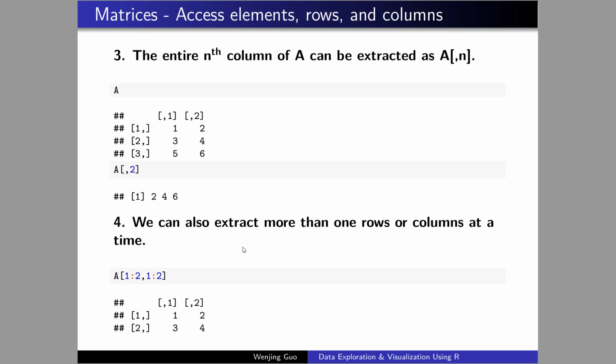We can also extract more than one row or column at the same time. For example, if we would like to extract the first two rows and the first two columns, we can use this R command, and R returns this output. It's the first two rows and the first two columns.